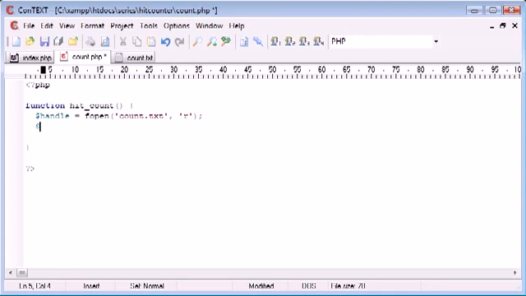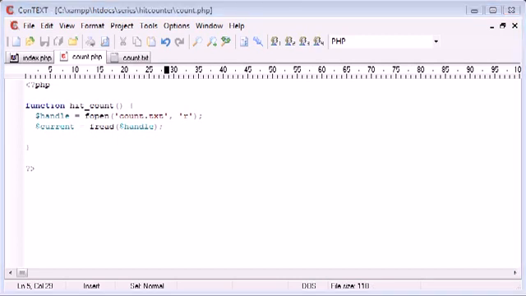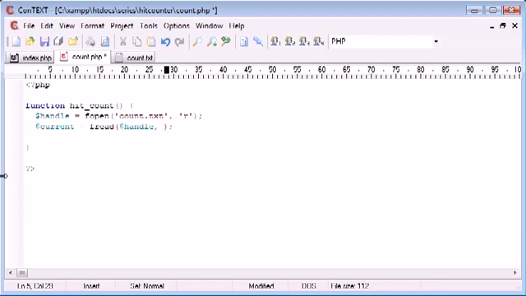So I'm going to say current equals fread, and that's handle. Now we need to specify the length of the data we're reading in. So this could be, for example, 2. We might have a 2-digit number. So basically if I had, say, the name Alex inside a file, we'd need to read a length of 4.